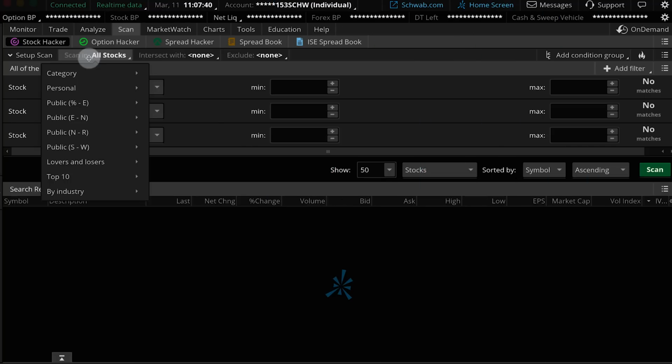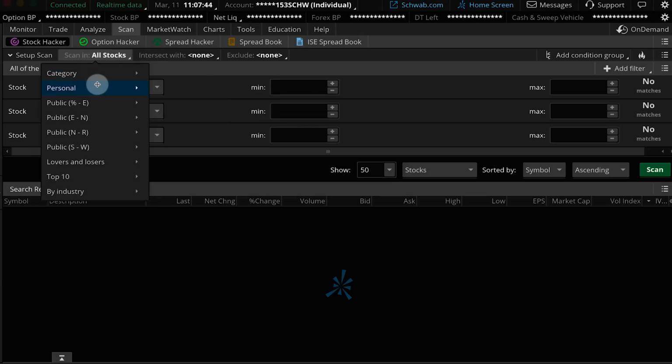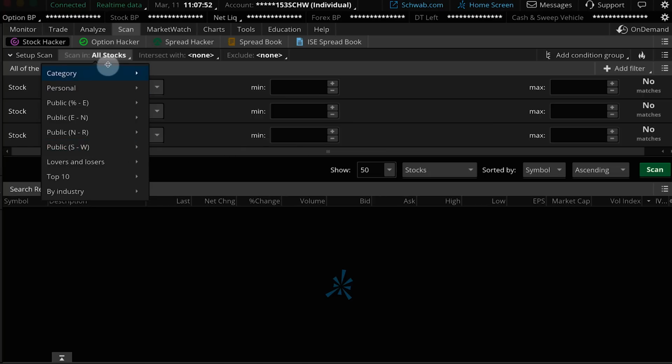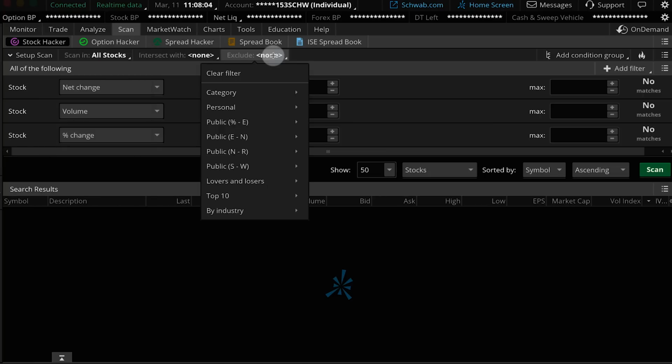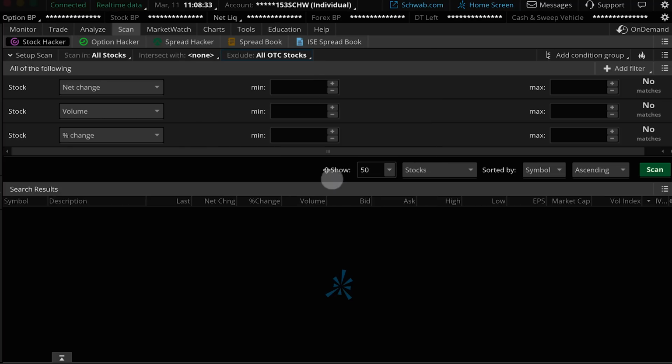To quickly show you around as we build our scan, Scan In allows you to decide what stocks to look at. There's a lot to choose from, but some examples are groupings like S&P 500 stocks, by sectors and industries, or even a watch list we've created. Exclude allows us to block stocks from the jump. For example, let's say we wanted to disqualify all OTC stocks from our scan. We could enter that here.